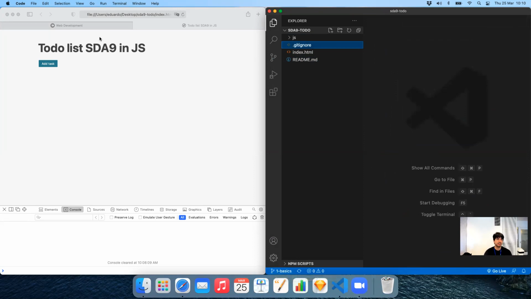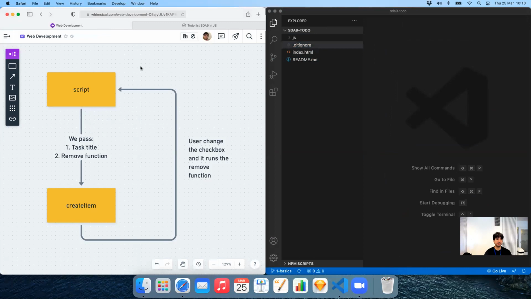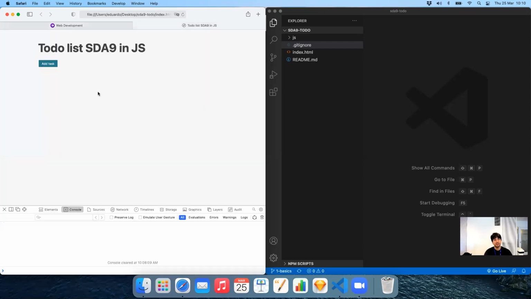So just a quick review of what we were doing before. We were creating the script. When we press the button, we pass the task title, we pass the remote function, the function name, and when the user clicks on the checkbox, it runs the function that was passed to the create item, and that's it. So this is what we were doing before the break. Let's continue.